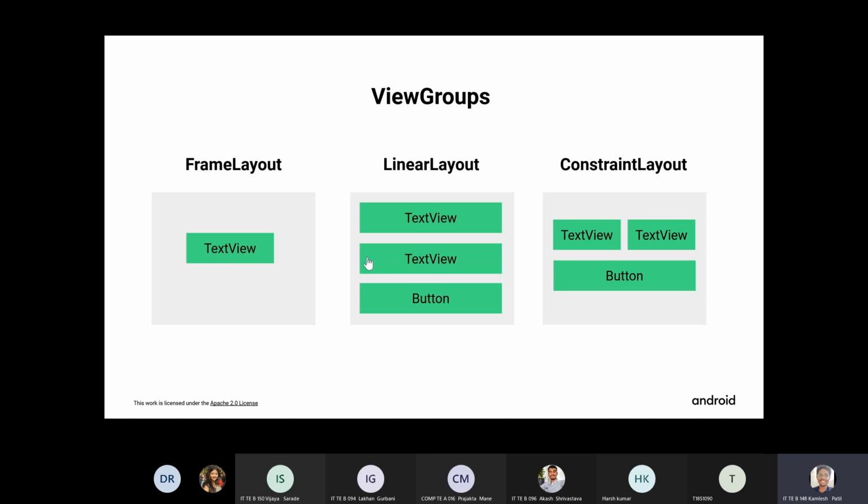To position one or more views on the screen, use view group. If we want to put more than one view on the screen, we have to use the view group. Here are some examples of view groups in Android. Use the frame layout when you have only one view that you want to position on the screen. Use linear layout to display a row of views or a column of views as shown in the diagram. And then you can also use the constraint layout for more complex layouts.